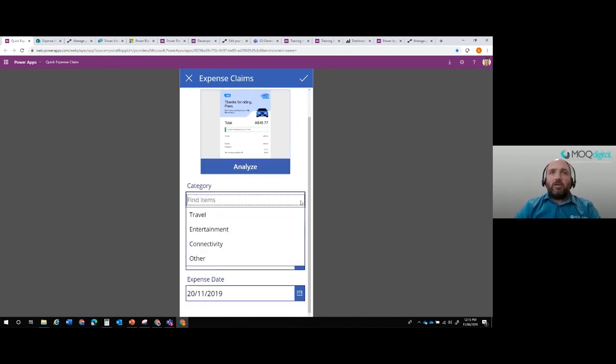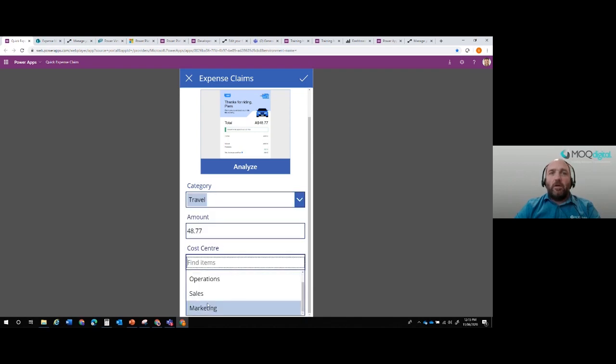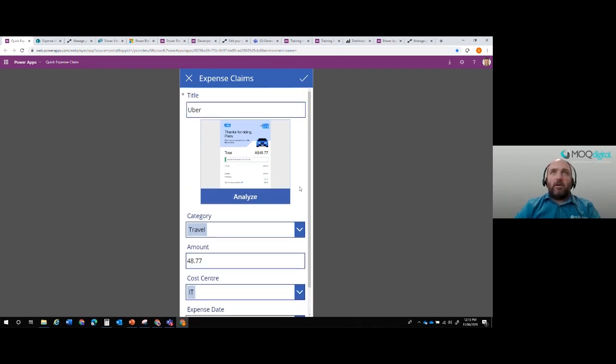I can then go and choose category, because obviously it doesn't know the category, and I can choose the cost center that I want to bill this to. Let's go ahead and say that this is under the IT department. I can then go and save that.